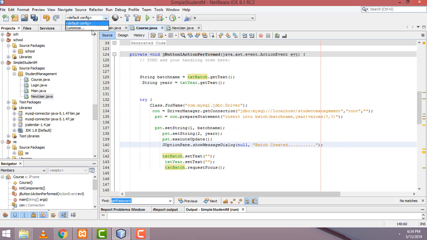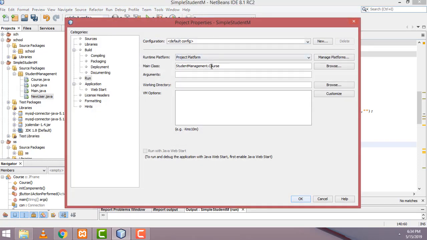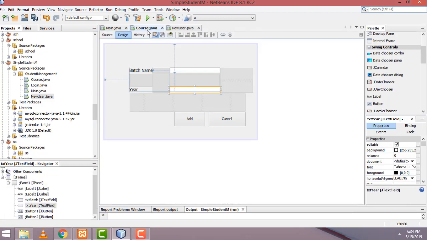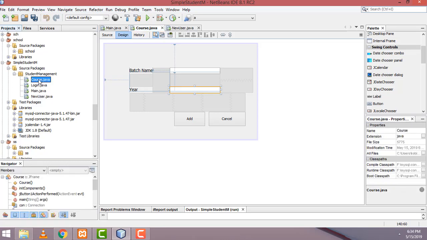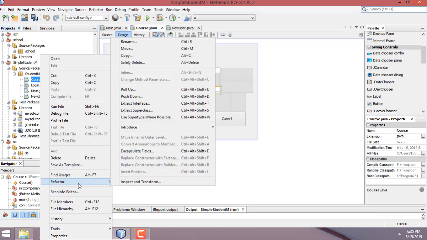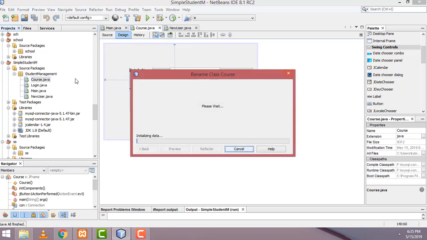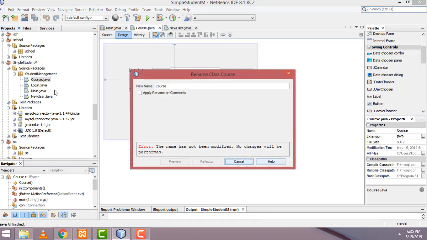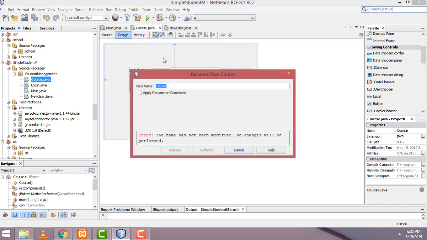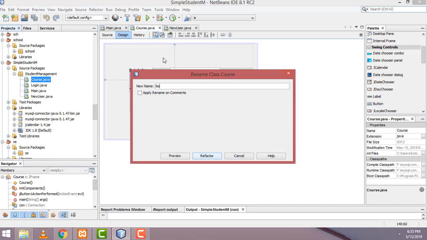Now go here to customize. Here we have to write this one as batch, so we have to change the name. I had put course, but I am going to make this one batch. For this page, right click, refactor, rename. We rename course as batch.